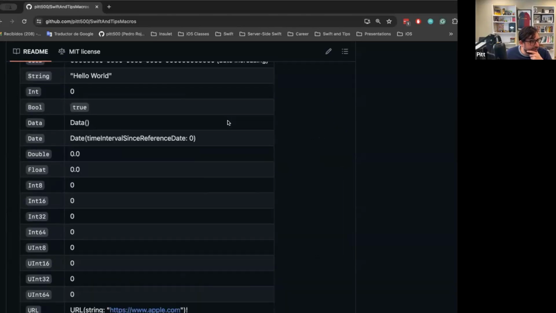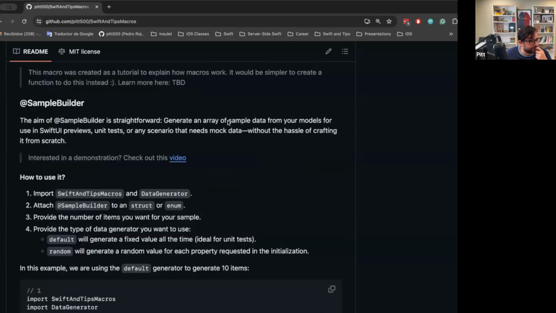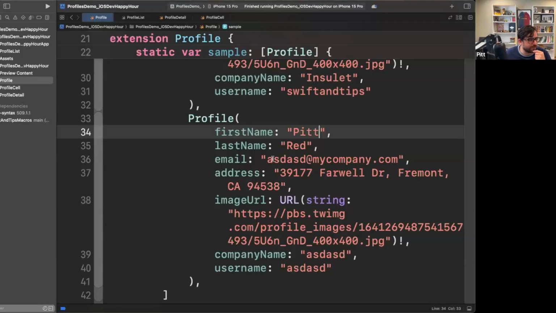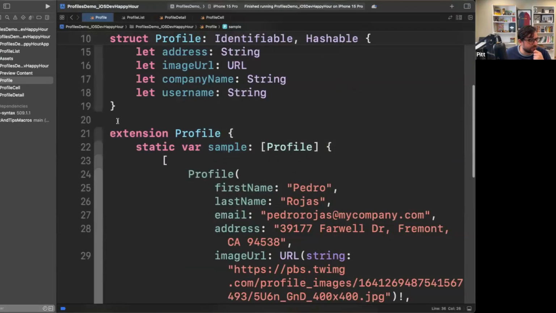So I created this. I will explain this in a little bit. Sample builder macro. Okay, I will share all the information later after this presentation. But what this macro is doing, like the name suggests, is creating all that information for you for free.